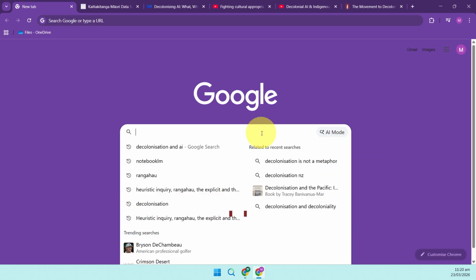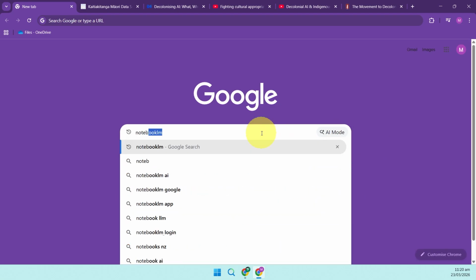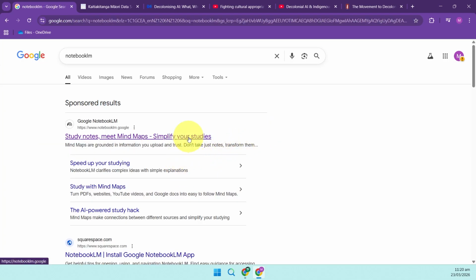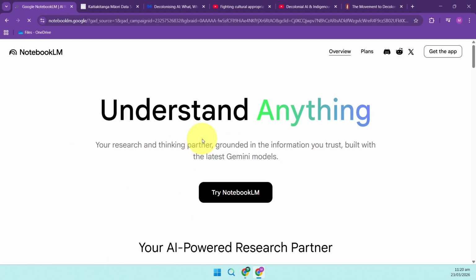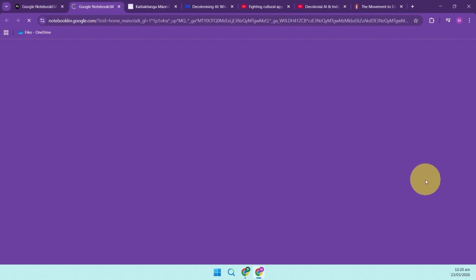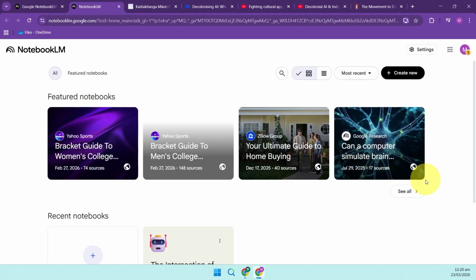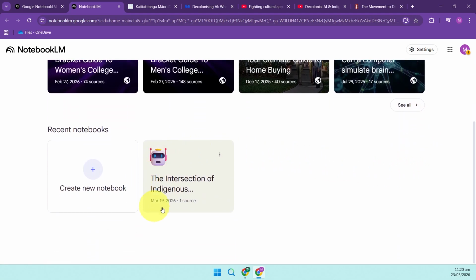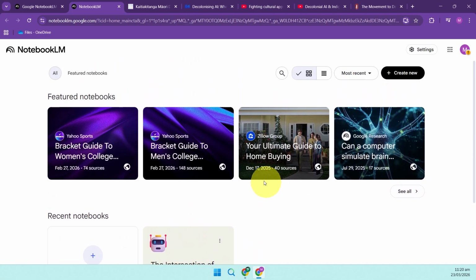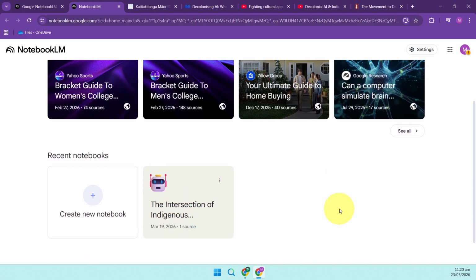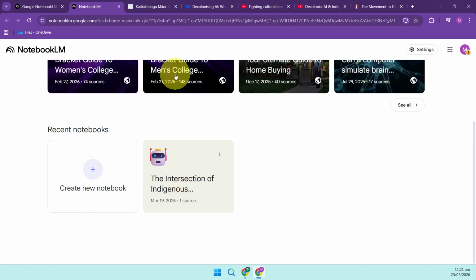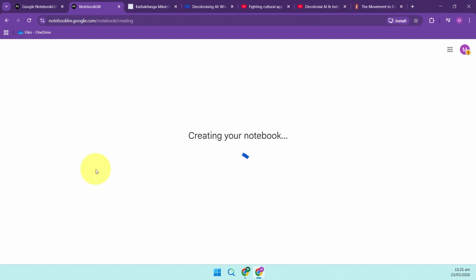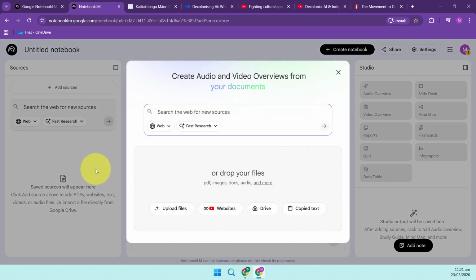So I'm going to come into Google and just search for NotebookLM. Okay. I'm using a free account. There are paid accounts, but you can get this for absolutely no cost. Okay, so I'm going to click on Try NotebookLM. Now I've got some notebooks already. So I've got this one that I've created. The top ones are just featured notebooks by Google. I don't really want to look at them, but I'm going to show you how to create a new notebook. So I'm going to click on Create a New Notebook.